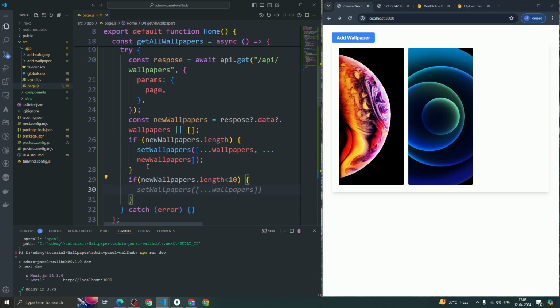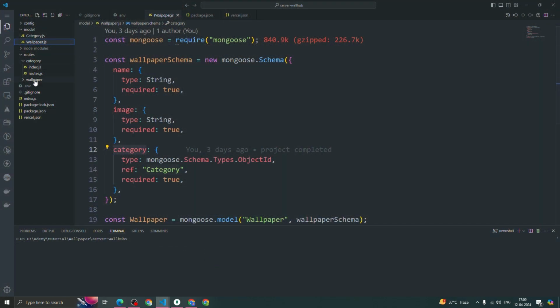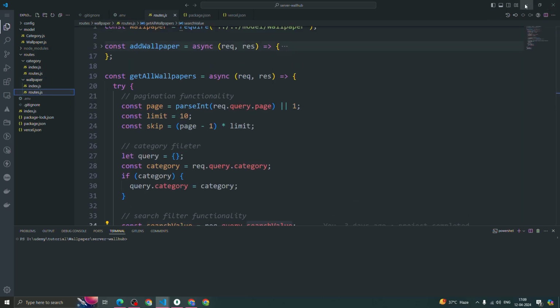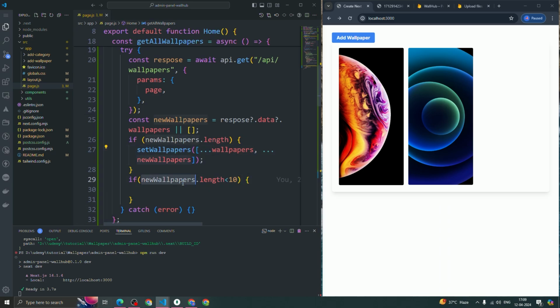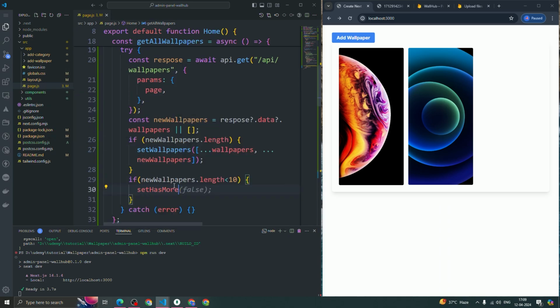So what we are going to do, guys, let me explain to you. I think it's 20, not 10. Let me check that logic. Please be patient with me, I will explain every line of code. Just give me some seconds. So as you can see, we have a limit. Okay, so if newWallpapers.length is less than the limit, then we're going to set hasMore to false.